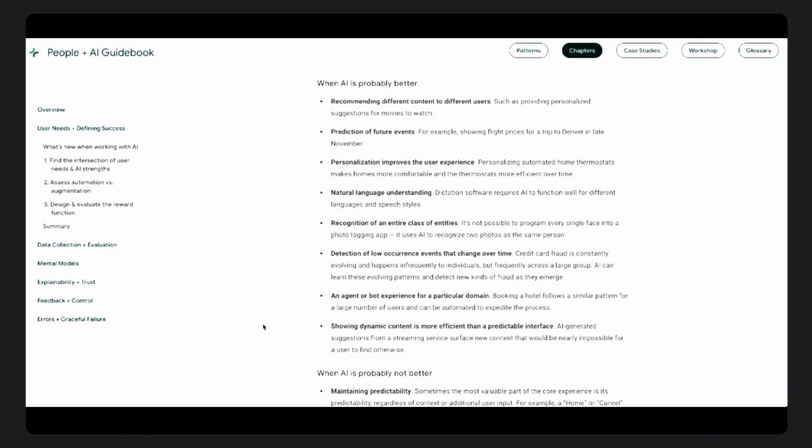Prediction of future events, for example, showing flight prices. Well, we are sort of trying to predict what the user may like, so that's another one. Personalization improves the user experience. Yes. In this situation, let's say we take simple heuristics. If I'm in a certain city and the app recommends a movie that's popular in that location, is that as helpful as an app that could recommend movies that it thinks I like specifically, based on what movies I tend to like?